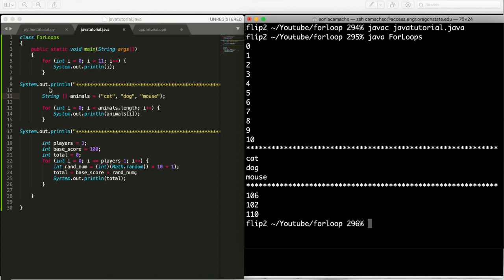Okay, so next is our animals. So we have our string, array brackets, animals. So this will initialize that we're making an array of these strings. And then just as before, I start at 0 and I want to go until the length of the array. So we do the name of the array, which is animals. We do dot length to get that length. And then we say keep going until it's run out.